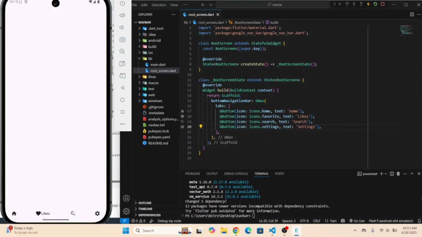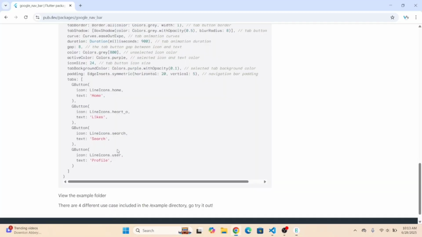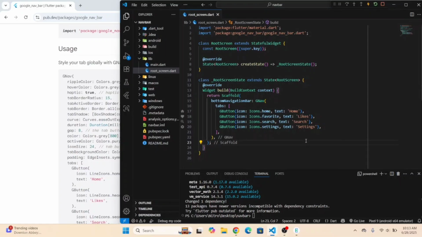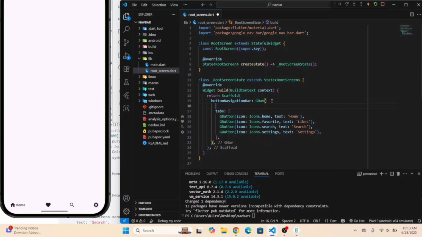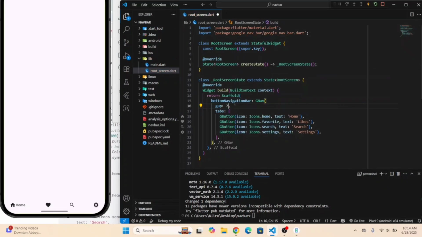As you can see, it's looking like this now. Now let's decorate it. Let's keep the gap inside the GNav, which will create the gap between this icon and the text. Let's keep the gap 7. As you can see, it created the gap here. Maybe let's change this to 5.